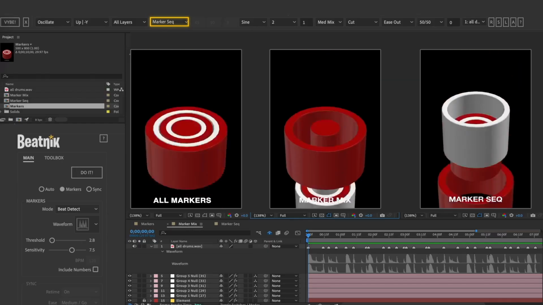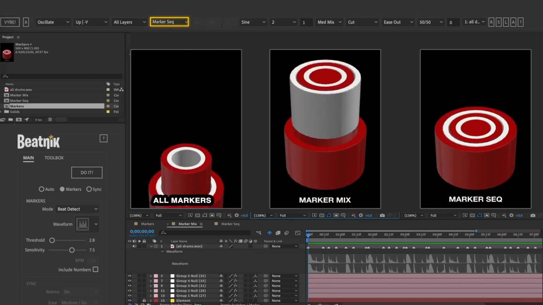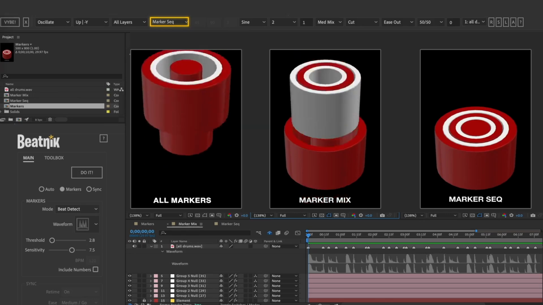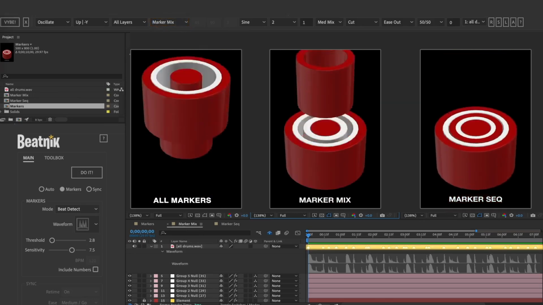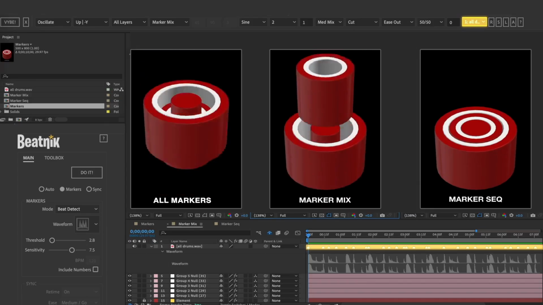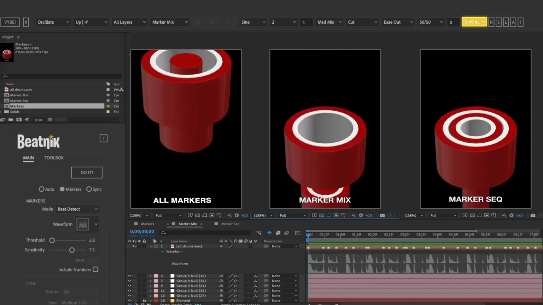And Marker Sequence assigns an individual marker to each layer in the order they appear in the layer stack. A few points about working with markers. All the marker triggers need a layer to reference. So once you select one, the marker layer box is activated to the far right of the UI. It will automatically select the top layer in the comp.